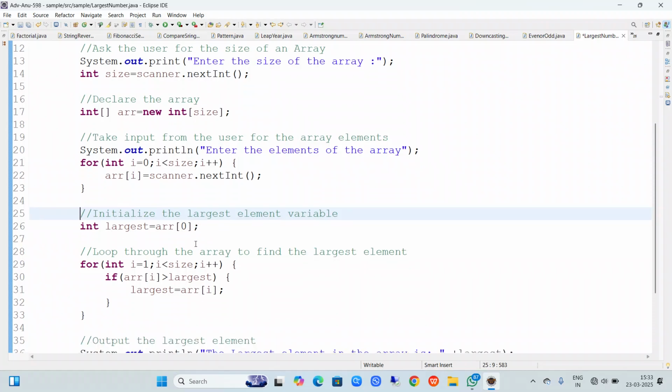We take the first element as the largest element, and here, for (int i = 1; i < size; i++). This starts another for loop. This is the second for loop, and it runs from i = 1 to i = size minus 1, because here we are using less than. This loop will check each subsequent element of the array to see if it's greater than the current largest value.